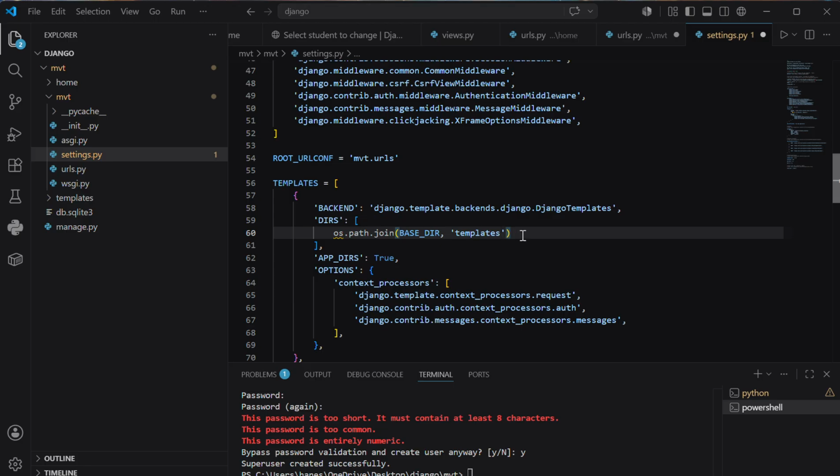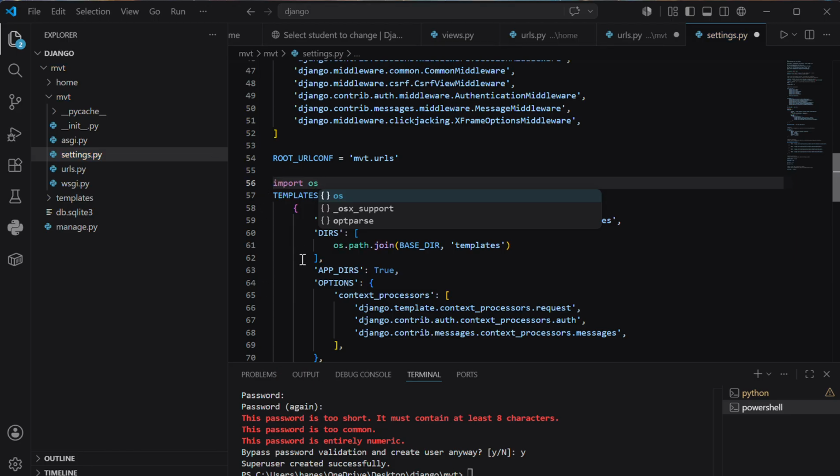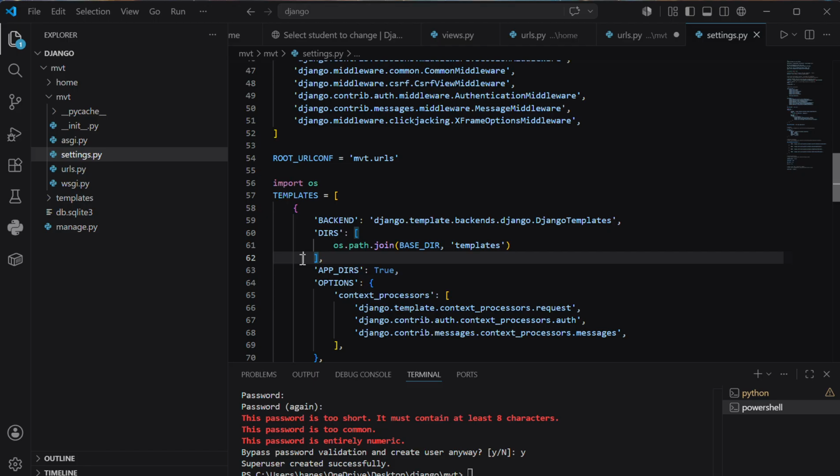But you see, as I told you in Django, everything you use must be imported. So let us import the OS module. You just say import os, and the error will disappear. Then you save. Let us save everything. Now we've done almost everything. We are remaining with the templates. Let's go to the templates folder and create a file. We name it home.html.